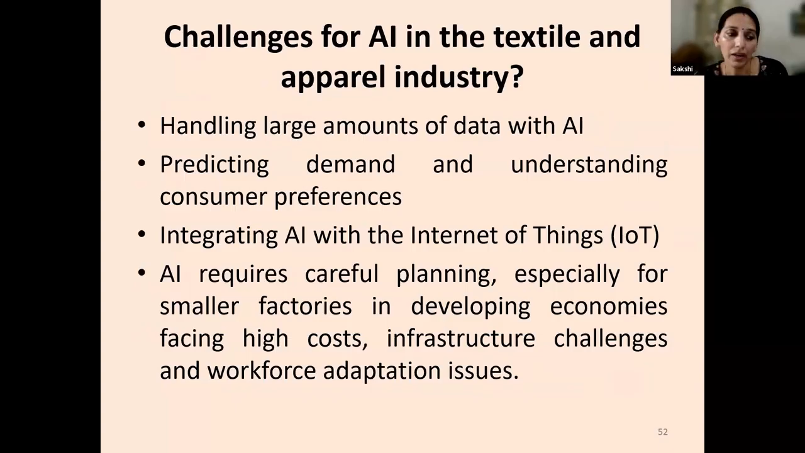So till now I'm telling about the different types of use of AI in different sections of a garment industry. There are some challenges. For example, handling of large amounts of data with AI. Whenever a new line is produced, some new data is generated. So for every worker, there will be new data. So handling of large amounts of data with AI, means how much server is required and all, that is one of the issues. Sometimes predicting the demand and understanding consumer preference may be better.